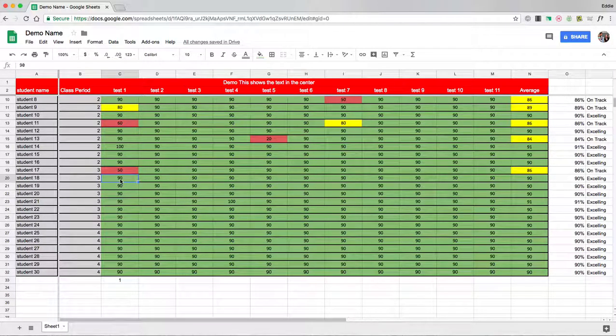And if I come to the next one and hit 50, watch what happens. Notice it goes up to 2. Notice it goes up to 3, and so forth. You can see that number is dynamically changing. So basically, COUNTIFS is saying, hey, find this class period and look in this class period for any student that got below a 70 in this column.